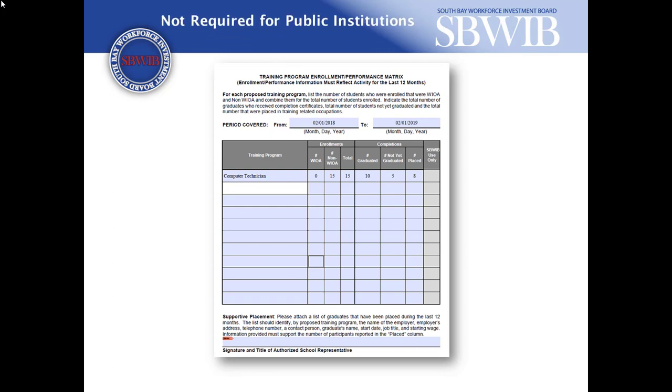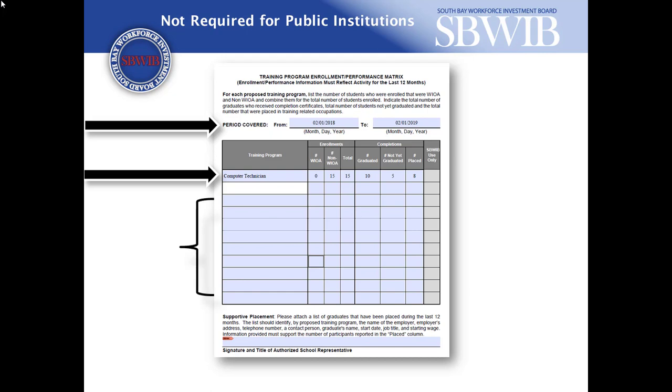Something worth mentioning is the Enrollment Performance Matrix form that is required for all new programs. The programs listed here must reflect activity for the past 12 months. You would indicate that time period here. List the programs here along with those enrolled in the program that were WIOA students and those that were non-WIOA students, the total of those 2, how many graduated, how many not yet graduated, and how many students were placed in jobs. If you are requesting approval for more than 1 program, you will list the rest below the computer technician program in the same manner.